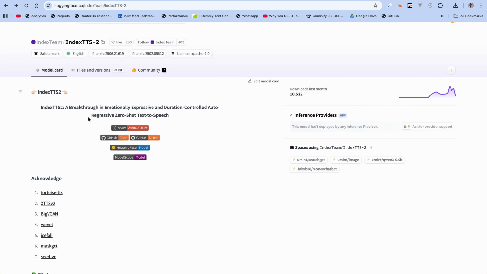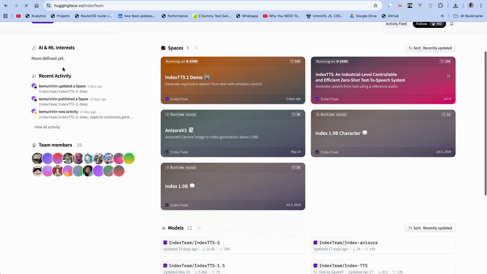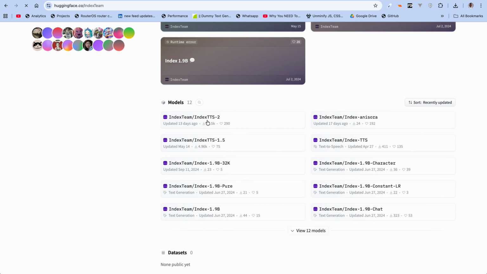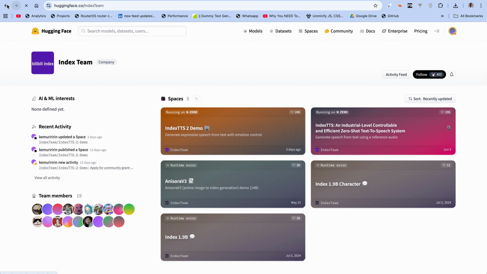So this model currently is from the Index team. I think they are called Bilibili Index. That's what they're actually called. I don't know which of it is actually the real name. Is it Index team or Bilibili Index? Maybe it's Bilibili Index and they call themselves the Index team. I honestly don't know. So they actually had a previous version which is 1.5, and I think this is also a TTS. I honestly don't know. I haven't actually checked. Okay, I think this is it. This is version 1, and this is version 1.5, and this is version 2, which is the one we're going to be trying out in this particular video.